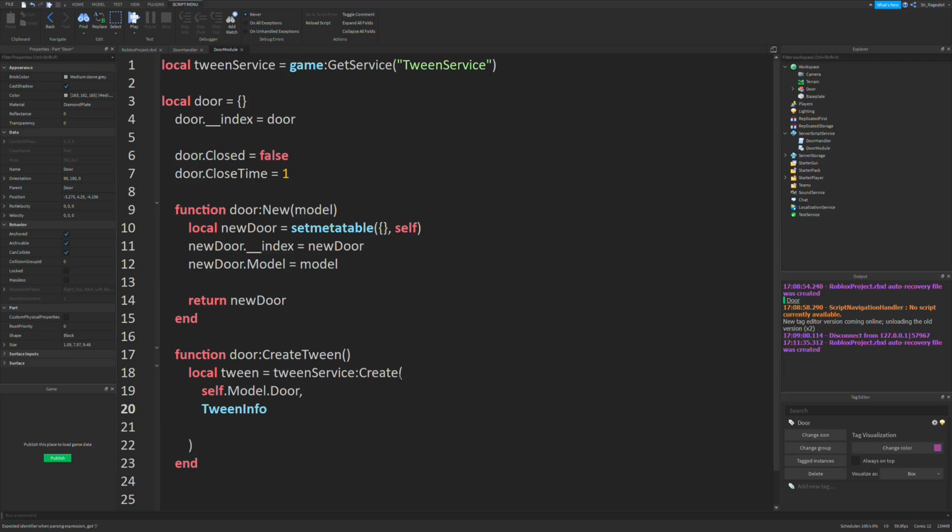This is the tween info, and we need to make a new tween info, and this takes in a few variables. First one is the time it takes, and what we're going to do is use the close time variable that we defined earlier. This is just good practice because you don't want to be searching through your scripts to figure out what numbers you have to change to make it slower or faster. You just want this close time right here so you can do quick fixes pretty quickly. And so we have the close time there.